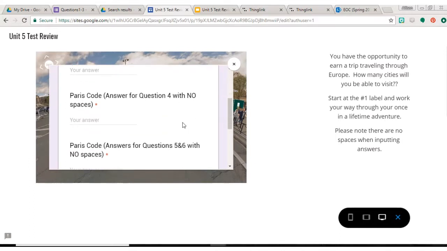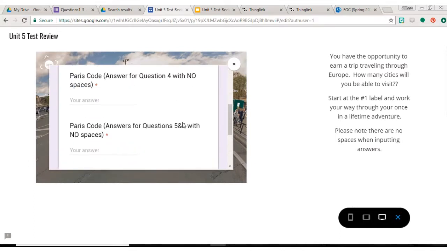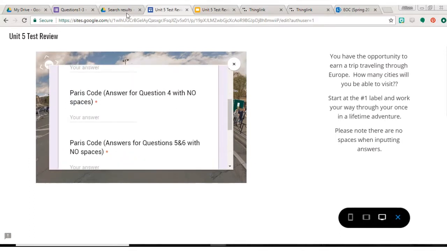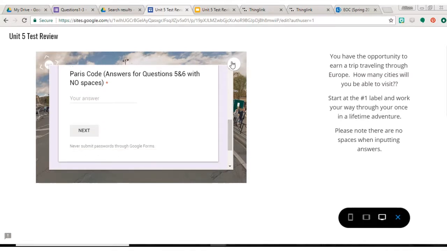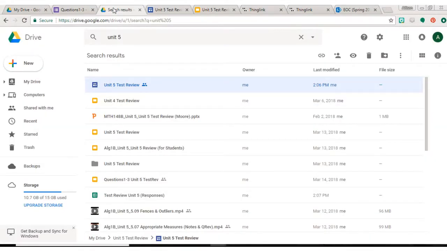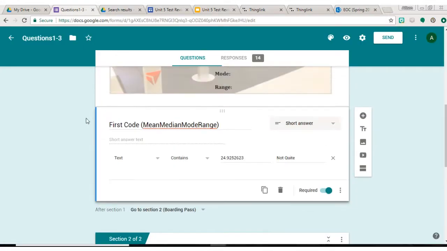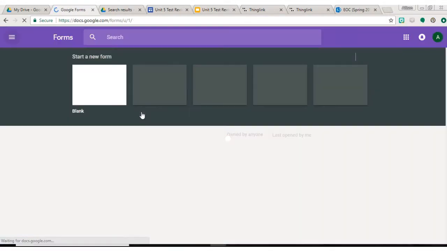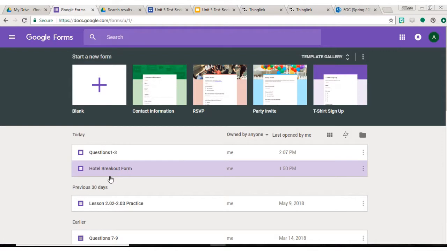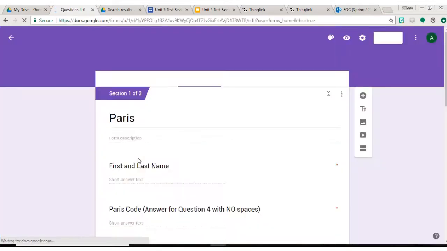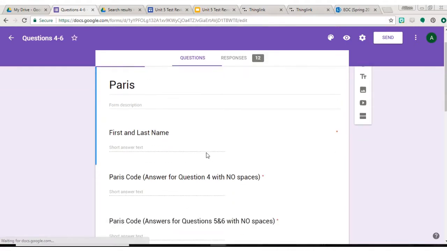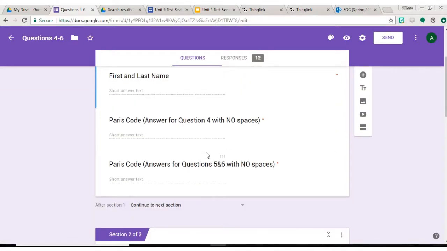So again, they put in their first and last name, and then they're going to put in their code for each of those. And when they do that, and they do it correctly, they're going to get the next piece of information. And I'll show you in here what that looks like in more detail. So questions 4 through 6 would have been Paris. So you can see this is what my Google form looks like.